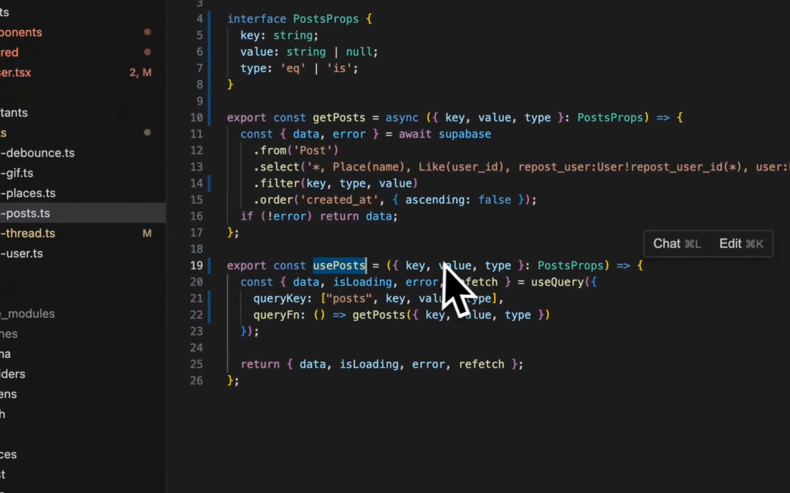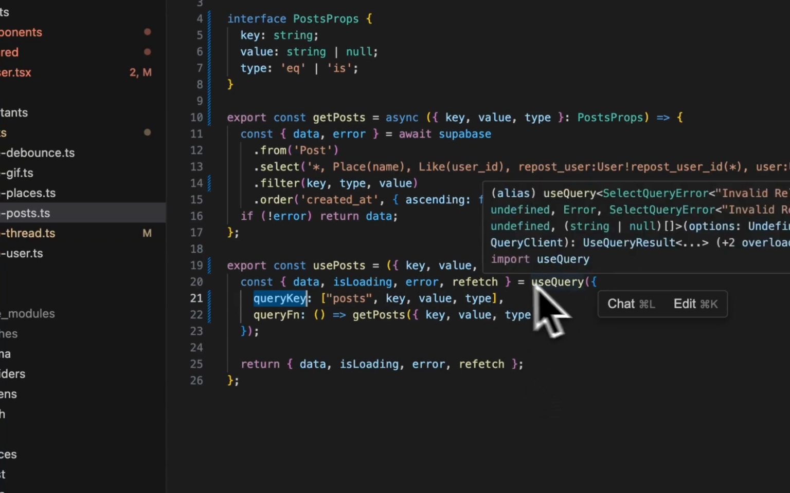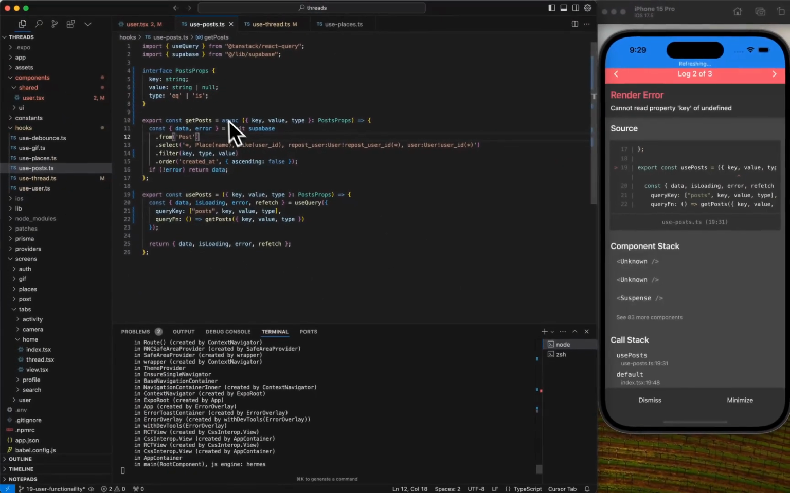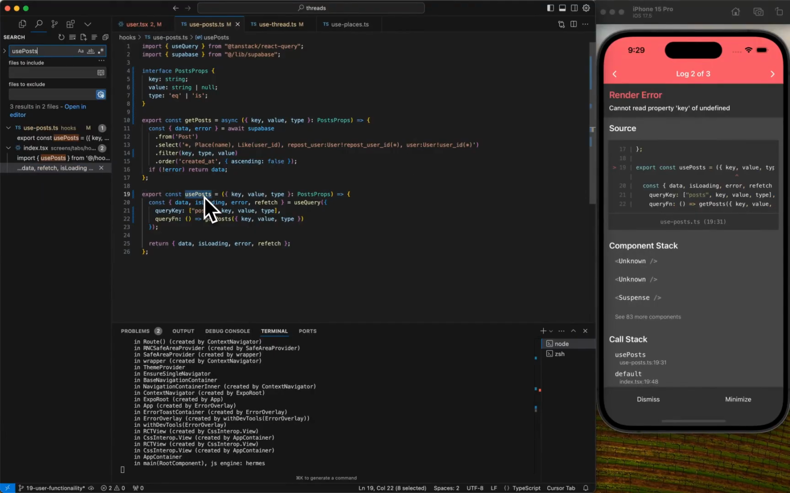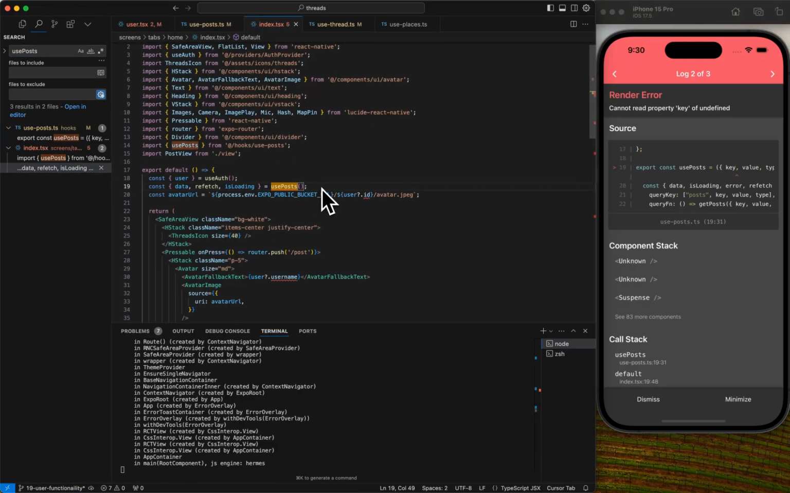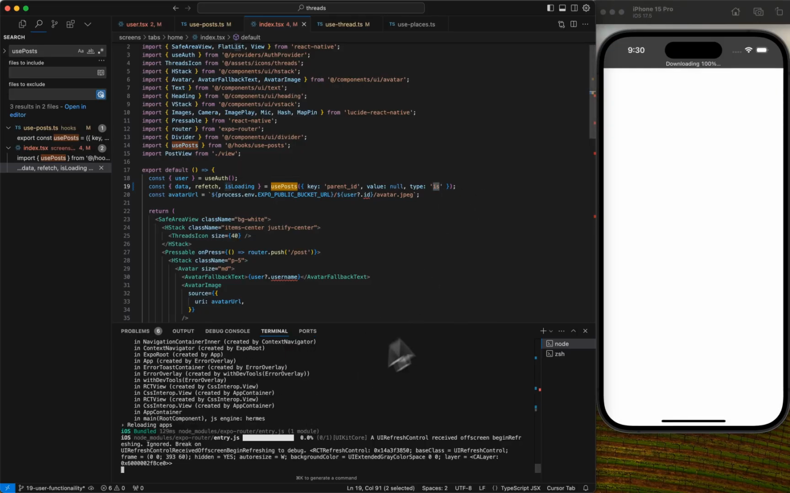We're calling the use post on the component itself. We're going to pass in a key value type. It's going to be on the query key, so it can differentiate between the different types of queries and cache them. And then pass it into get posts. And then, of course, it's going to fail because on our homepage, we're not passing those values in. So what we want to do is key parent ID, value null, is type. And then reload.